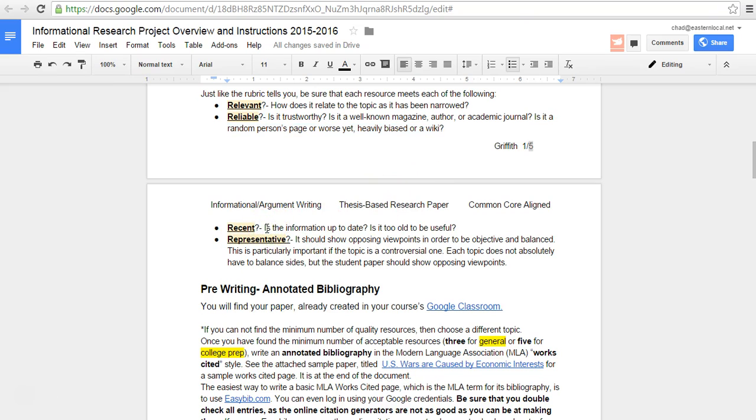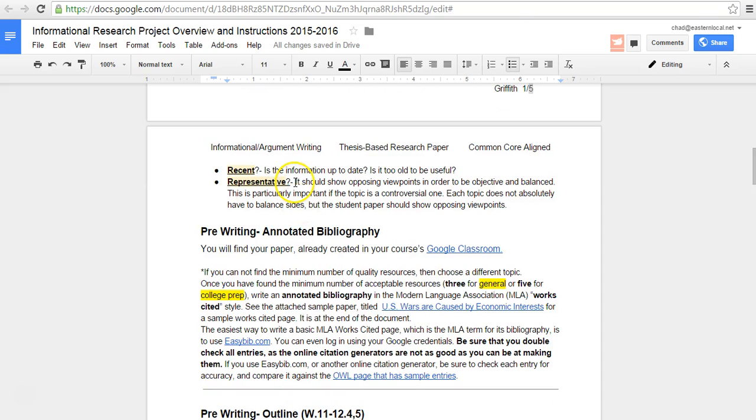Is the source that you want to use recent enough? Especially if you're dealing with something in the sciences, then you need to make for sure that it's recent enough. How recent does it need to be? Well, that depends on your particular topic. So if you're questioning that at all, just get with me and I'll help you to decide.